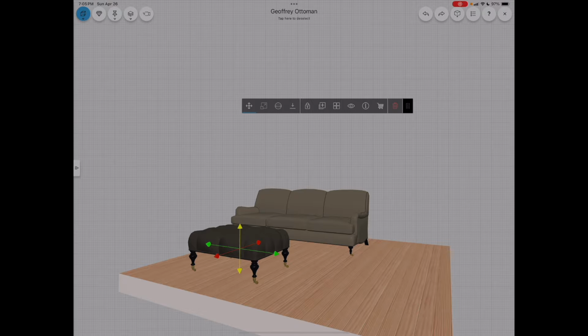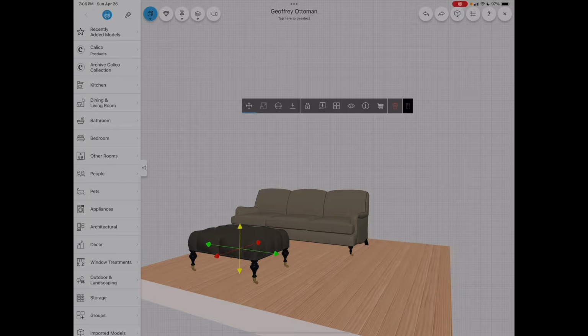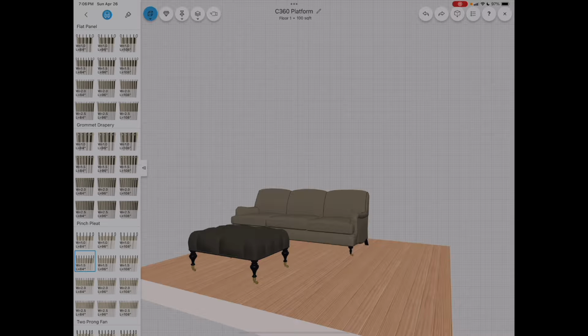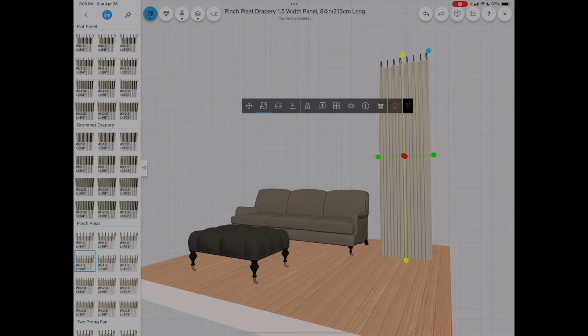So the resize icon is grayed out. That's because you can't resize calico furniture because they don't want you to change the size of something to show the customer something they can't have. But you can resize, say, calico drapery treatments. So let's go ahead and add a drapery panel, and we're going to go into calico products. We're going to tap on drapery components. So let's pull in the 1.5 width 84-inch pinch pleat and pull that right there. Now you can resize it.